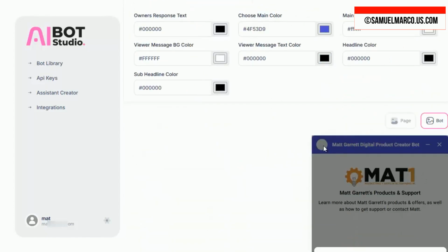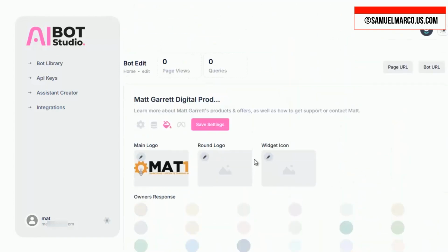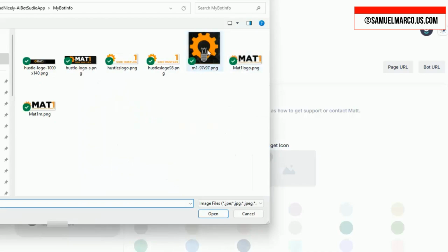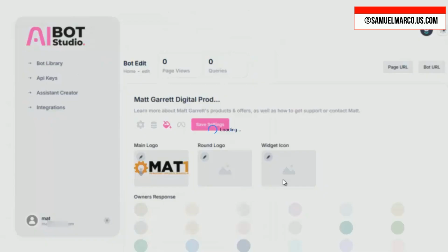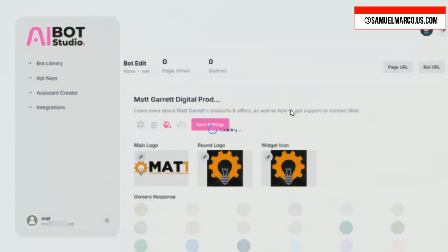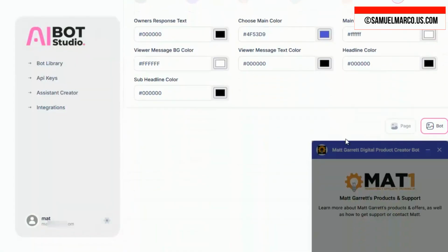We haven't got the little widget one yet, so let's go back up and do that as well. I'm going to do both the round logo and the widget icon. So again, browse to where the image is, click on it, choose open, and it will update it. Let's do the same with the widget icon, choose the one you want, click on save settings, and scroll back down, and we can now see that we've got our little widget icon there as well.